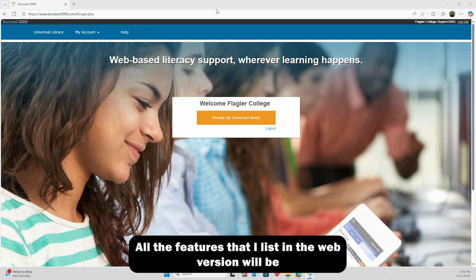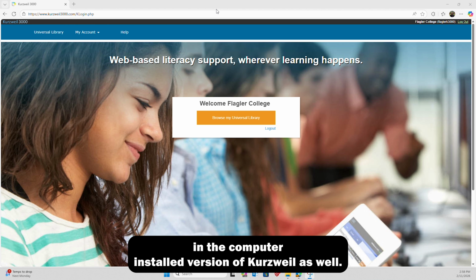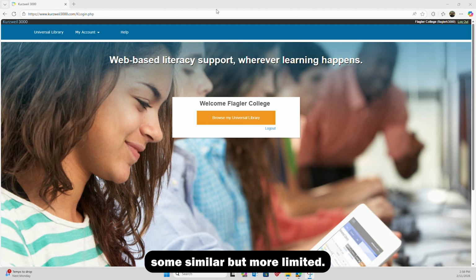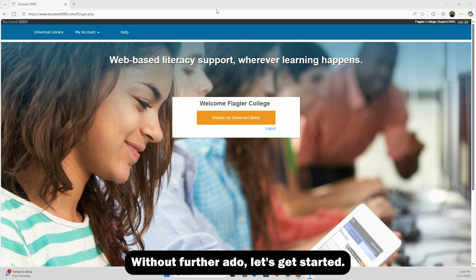All of the features that I list in the web version will be in the computer-installed version of Kurzweil as well. Read the web Kurzweil will have different feature sets, some similar, but more limited. Without further ado, let's get started.